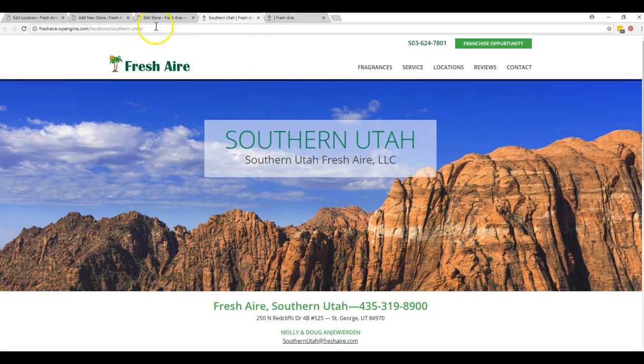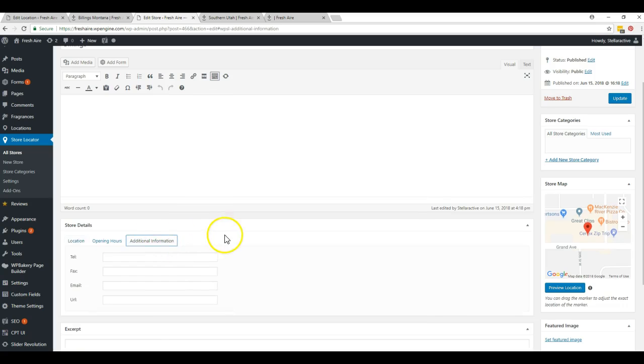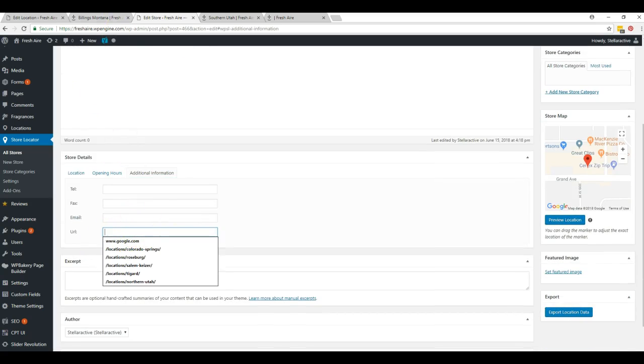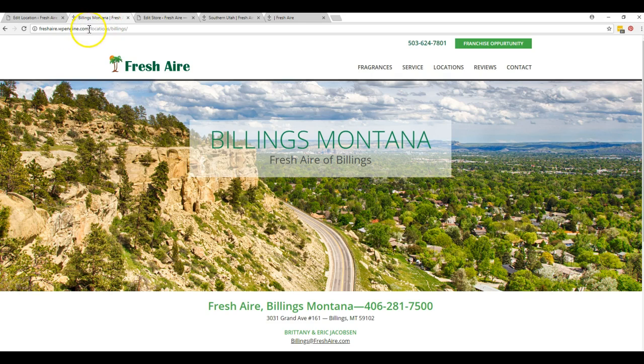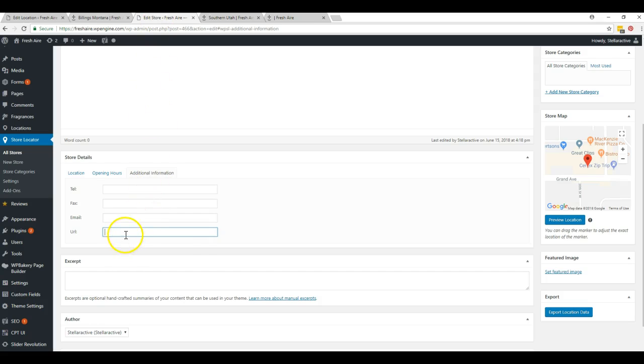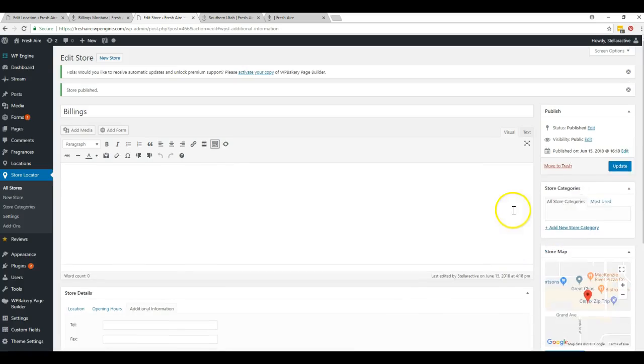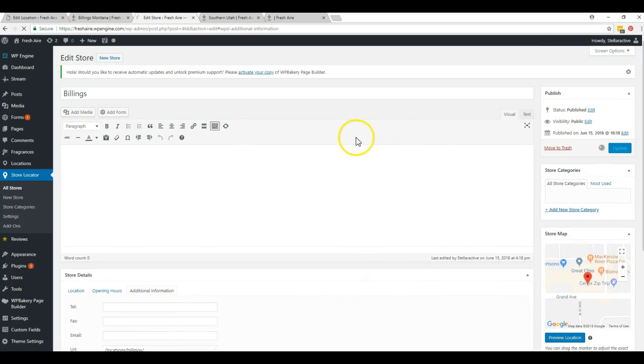So to do that, the last piece is getting this URL here. We just go to the page, we grab this last part of the URL, we paste that right in there, and we hit update.